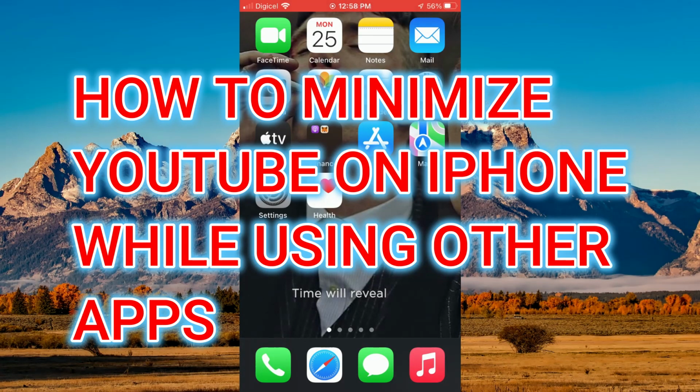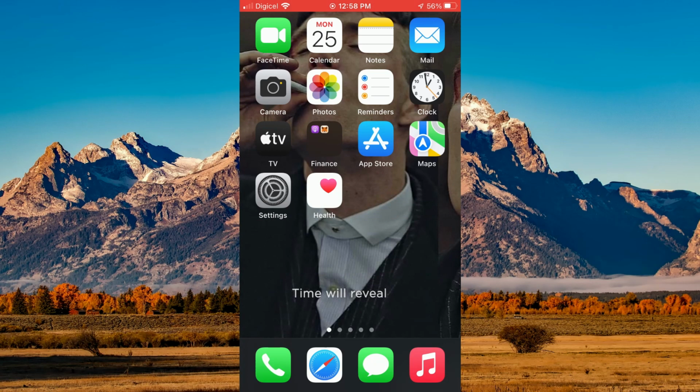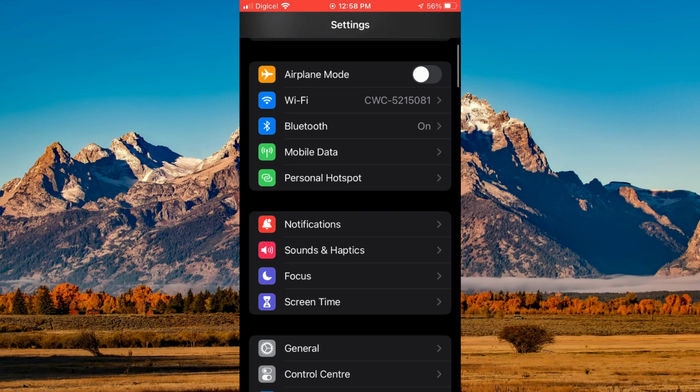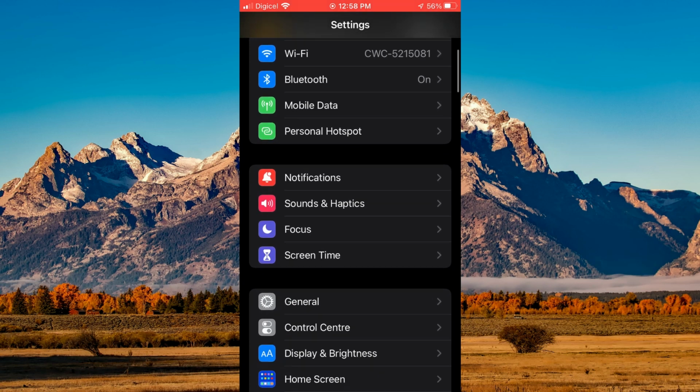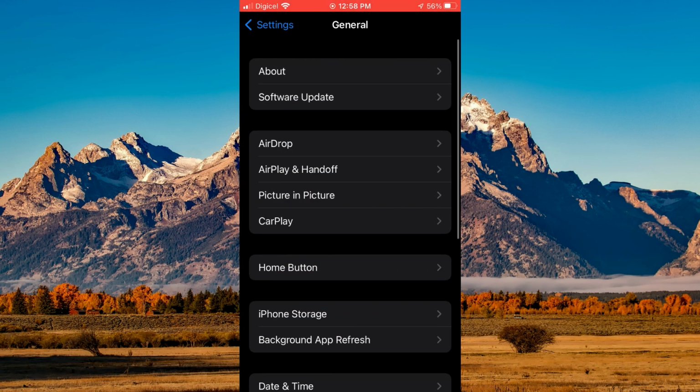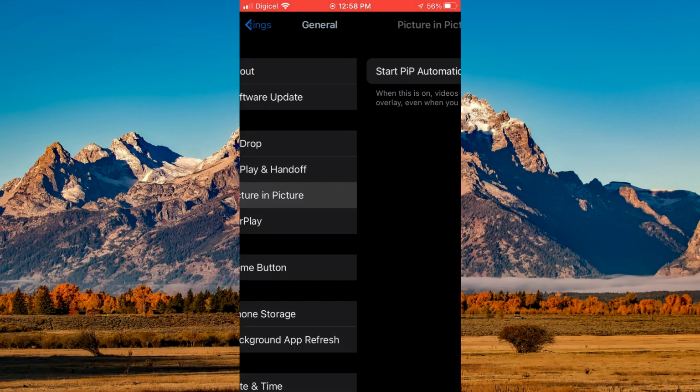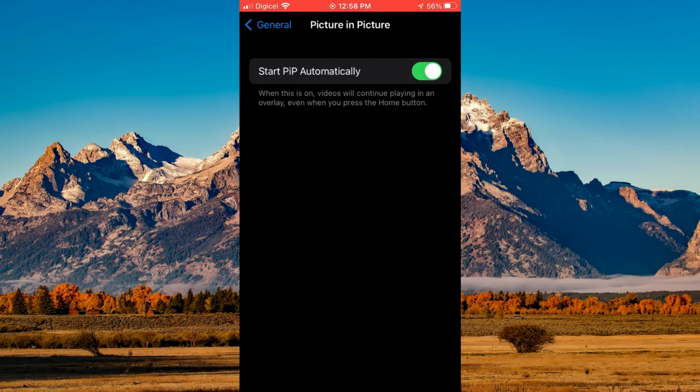In this video, I'll be showing you how to minimize YouTube on iPhone while using other apps. The first thing you will need to do is go into Settings. Once in Settings, you're going to scroll down and select General. Then you're going to tap on Picture in Picture, and you want to ensure that it is toggled on. Start PiP automatically, you want to ensure that that is toggled on.